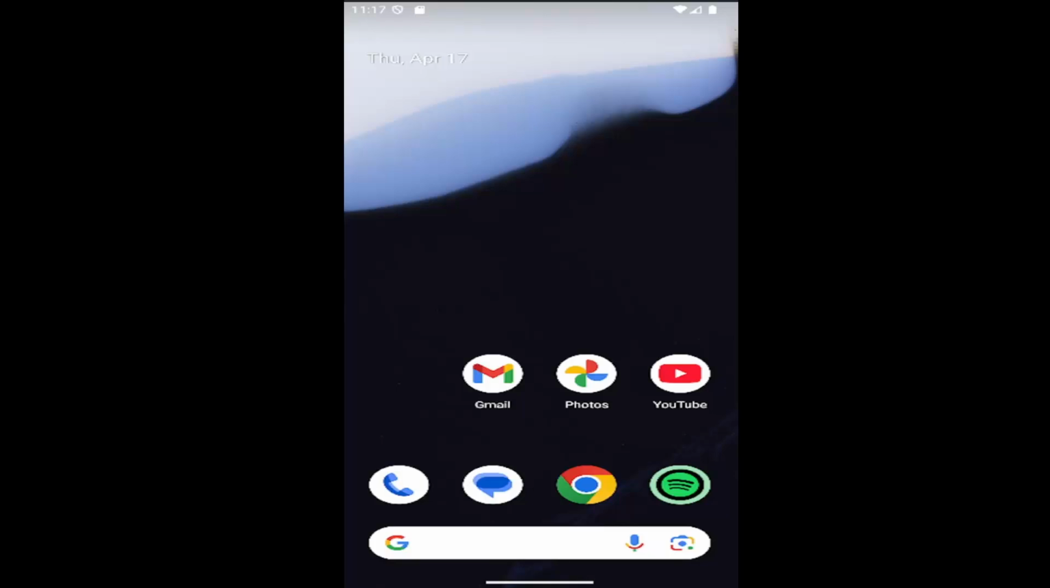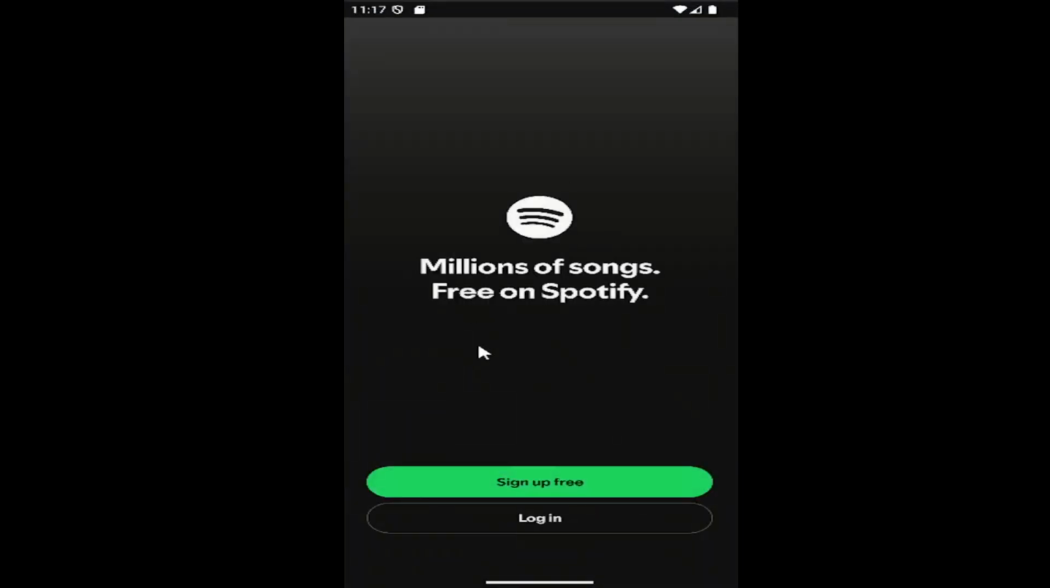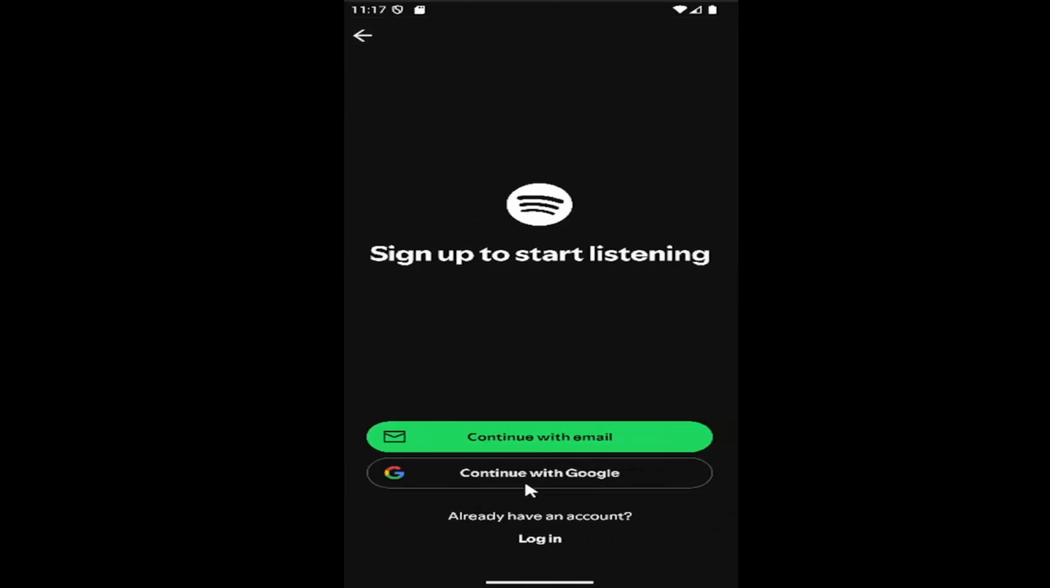So whether you have the Windows desktop application or you have it on your mobile device, all you have to do is just open up Spotify once you've downloaded it from the Google Play Store or from the desktop web browser if you're on a computer, and you would select the sign up free button, and then you can either continue with an email address or you could sign in with Google. And if you already have an account, you could log in, but obviously that kind of defeats the purpose of this tutorial. So pretty straightforward process, guys.